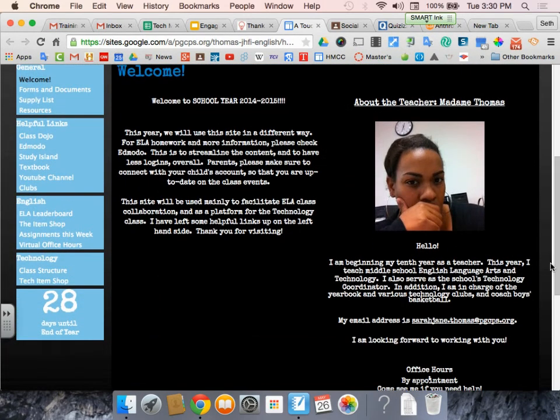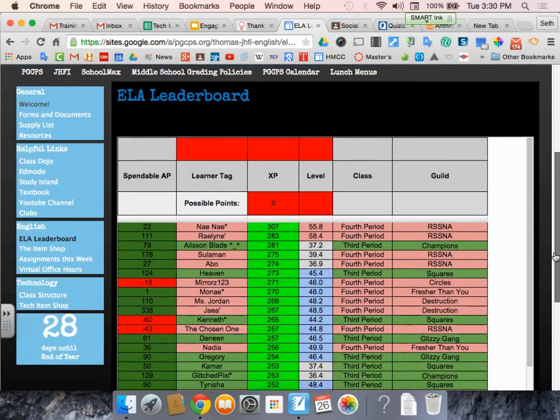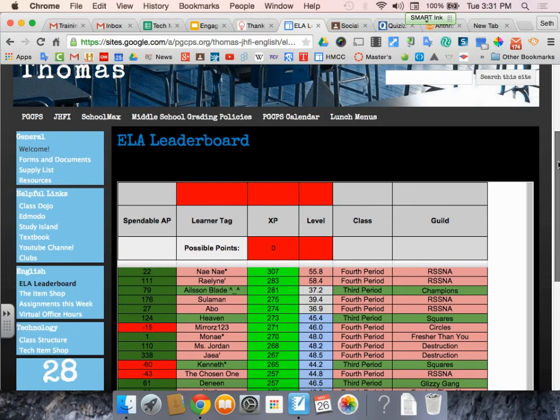Here she's got a touch of class with Mr. Thomas. It's her profile, and then she's got her leaderboard, okay? She's always posting like a live system where it shows who is in the top tier. She gives out experience points, AP points, which they can use to buy stuff. So you think of things like World of Warcraft, where you get gold and you can buy items. They get to buy items in her class. They join a guild, and there's a team, they can get different points. They're in a period, and there's a certain level based on how much they have achieved.